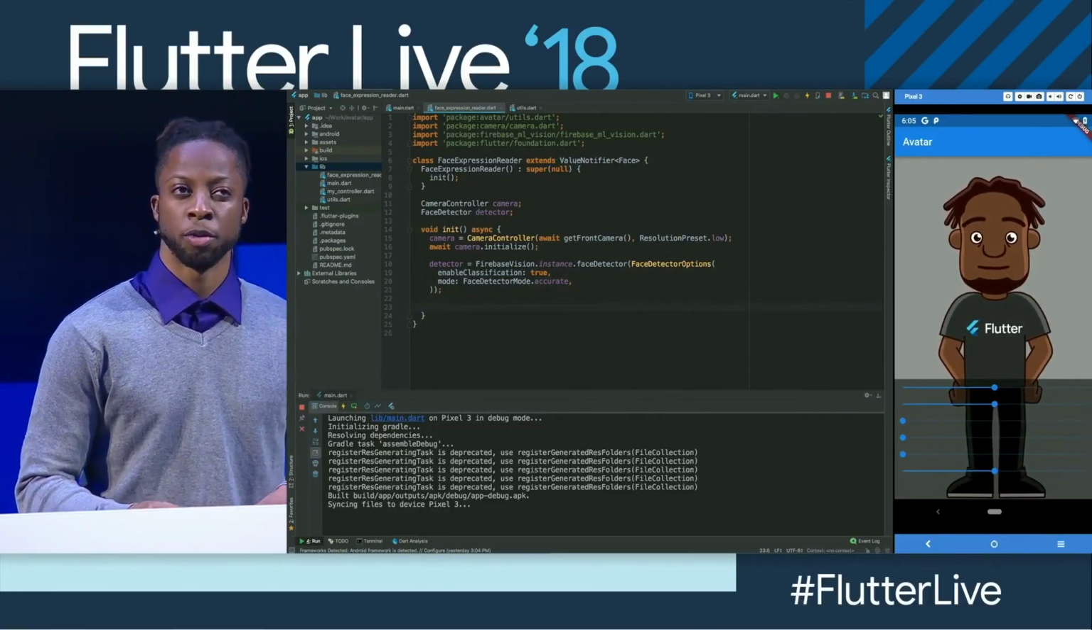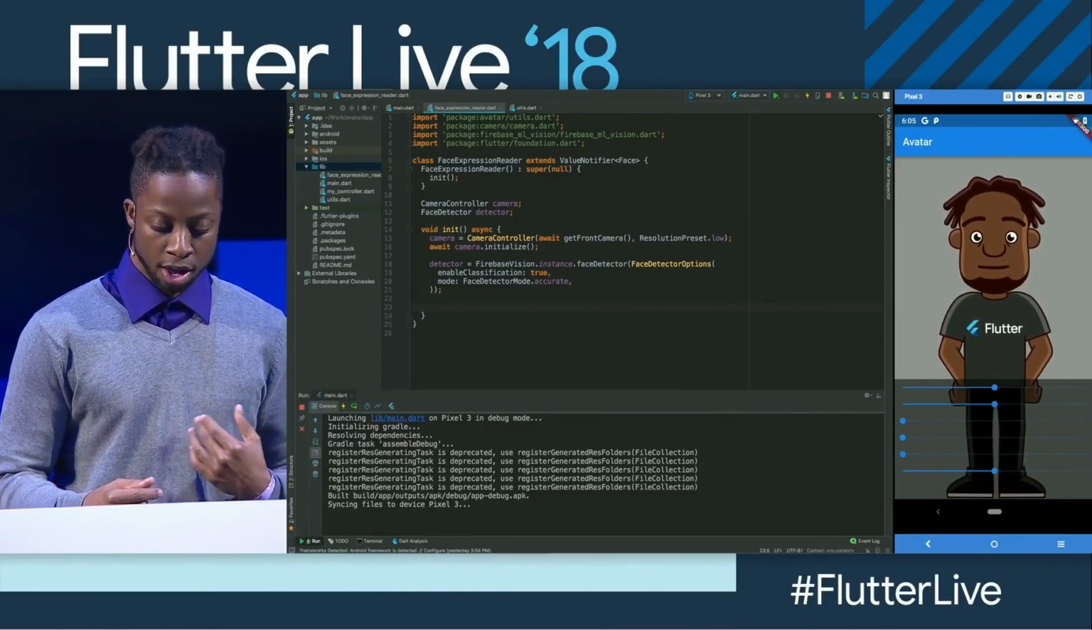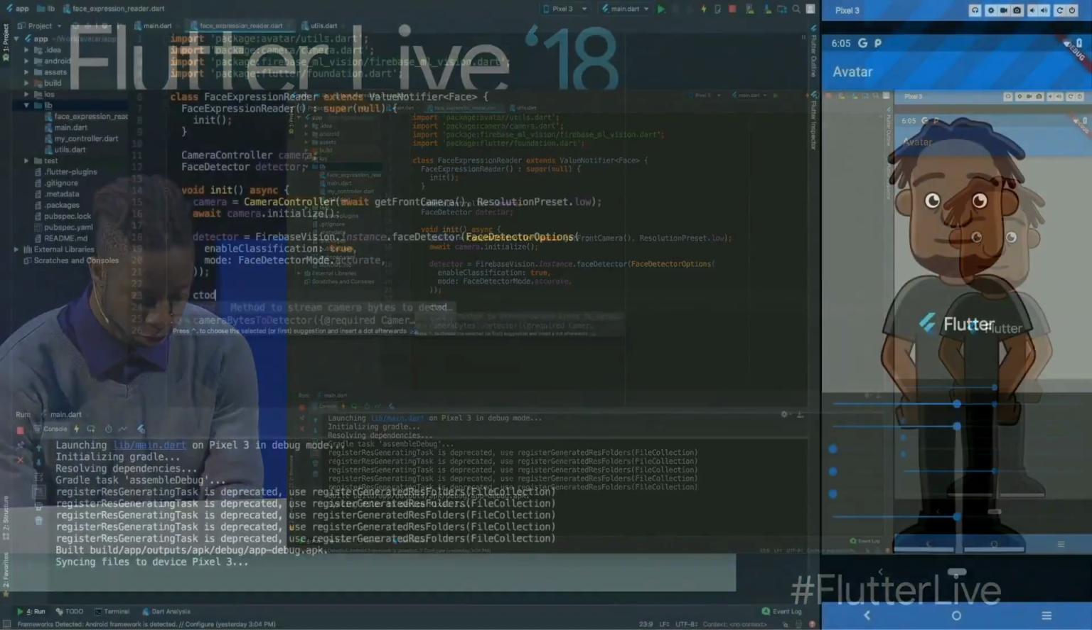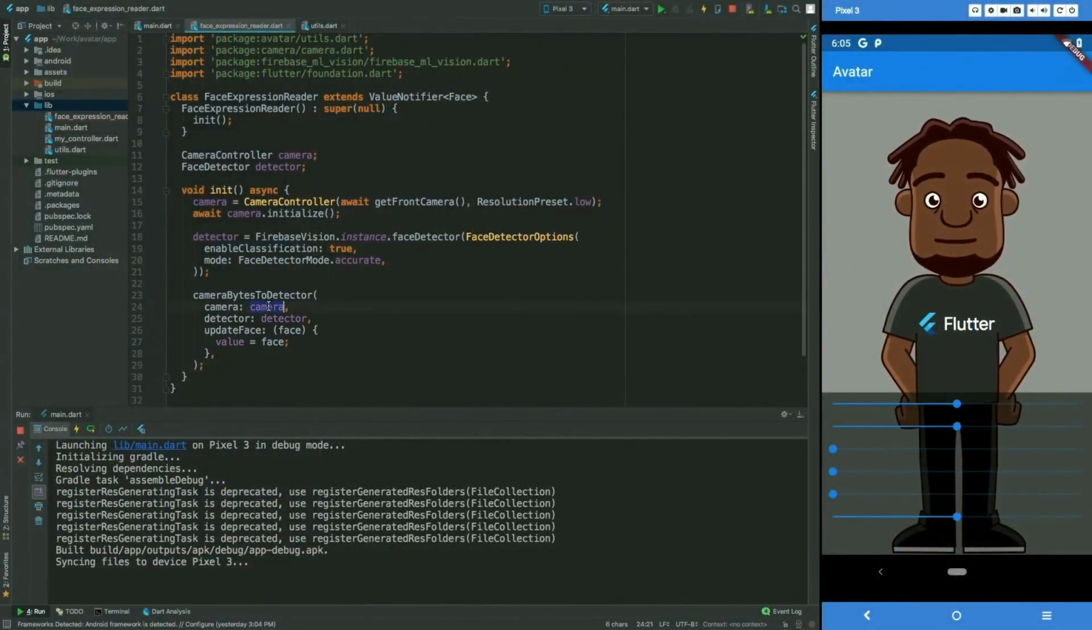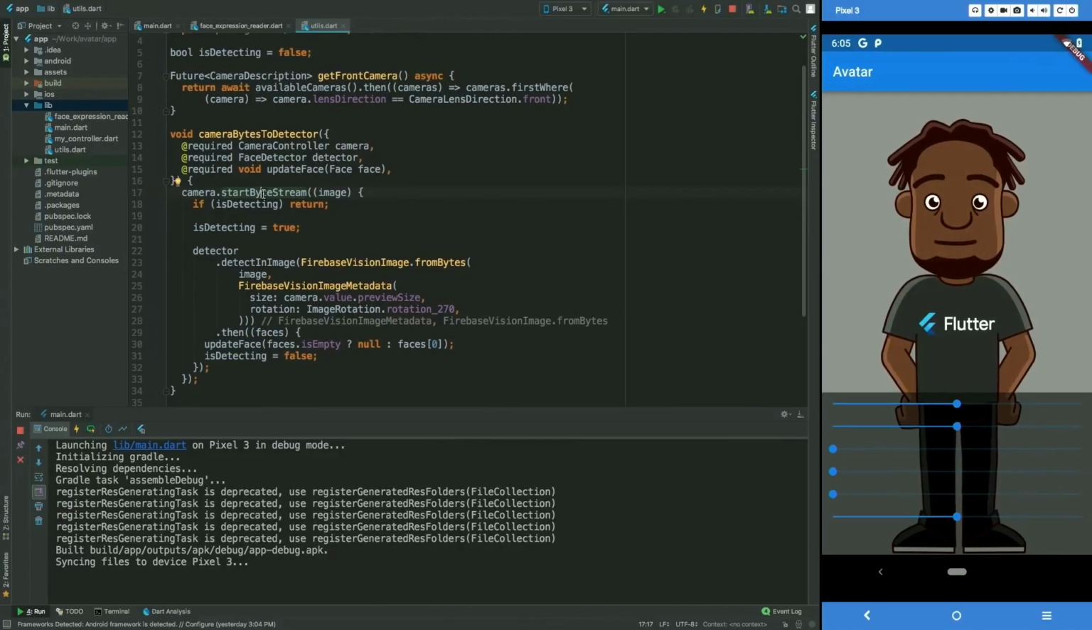Now, last but not least, we're going to want to continuously stream bytes from the camera to the detector. I've already gone ahead and created a helper method to do just that. In this method, all we do is pass the camera and the detector we just initialized, but I also pass a method that updates the face expression reader every time we get a new result face from an image. We can take a quick look at this helper method. It's actually fairly short. All we really do is call this upcoming method called startByteStream on the camera. Every time we get an image, we pass it to our detector, and after we get the result from our detector, we update our face expression reader.